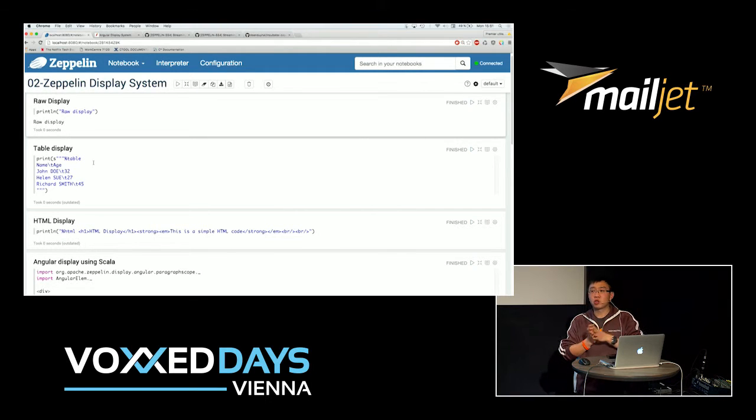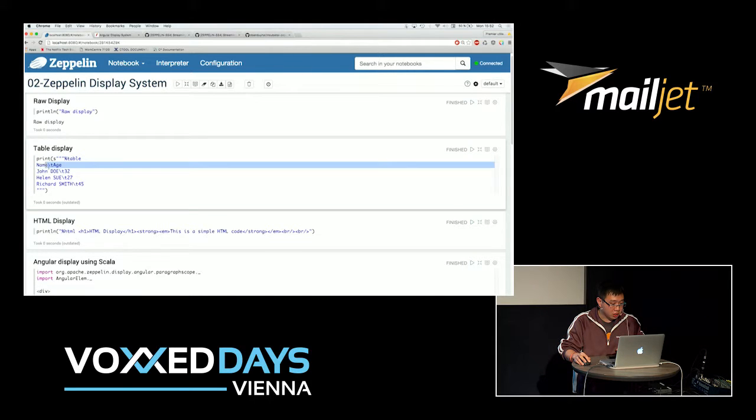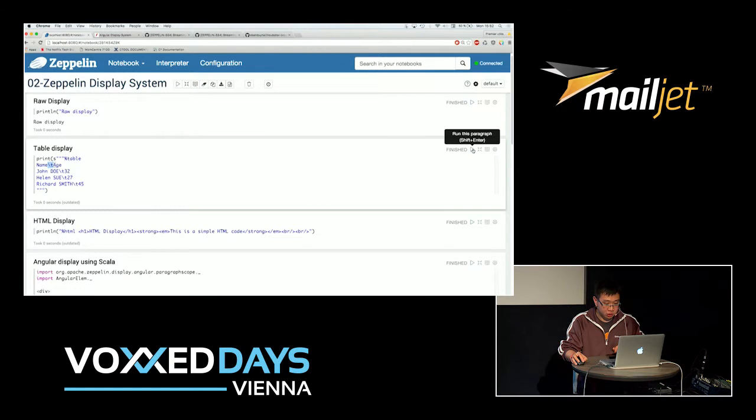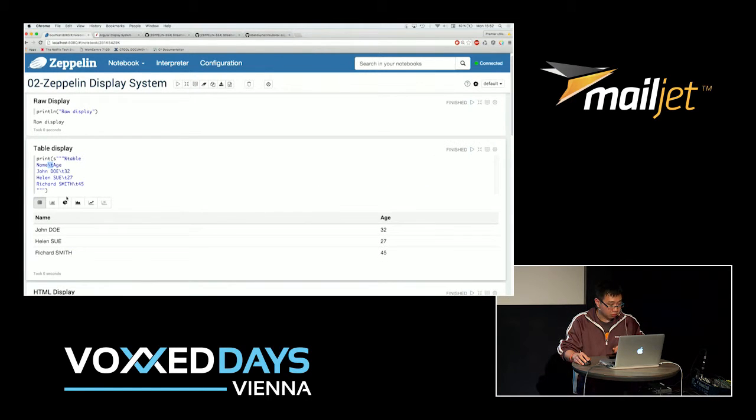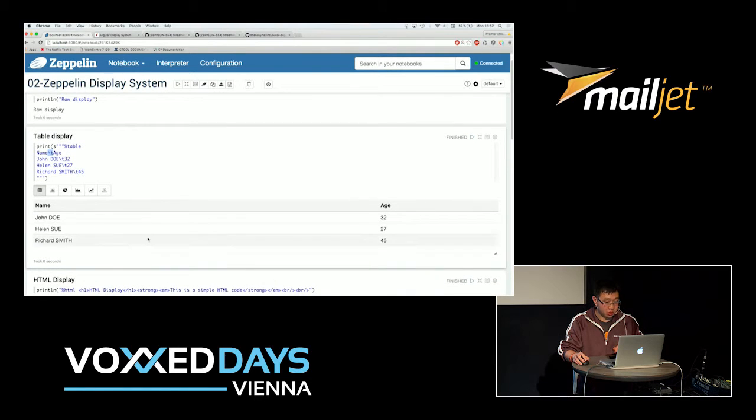So there is a special syntax in Zeppelin. If you want to display your data as a table, like in Excel, here is the syntax. You start with %table. The first line is the header, and then each line is separated by a line return, and each column is separated by a tab. Okay, so if I execute this Scala source code, you will see this. John Doe, each person with their age.